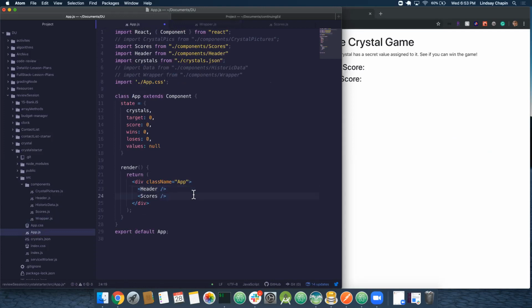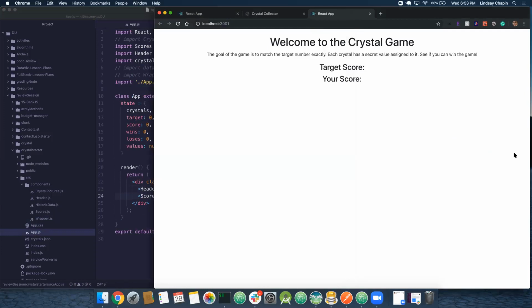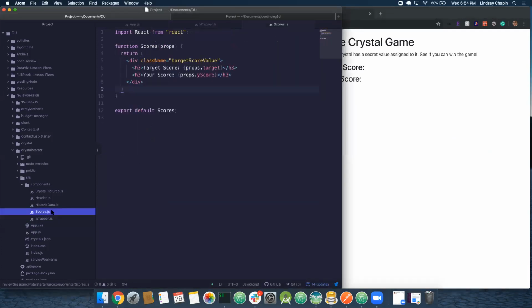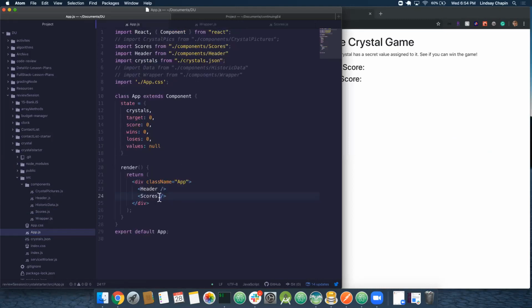Right, so we've written our scores and we see we have a whole lot of nothing here because we haven't given it any data. And over in our scores, we're looking for props.target and props.yscore. So let's go over to our app.js and how am I going to give it those things?